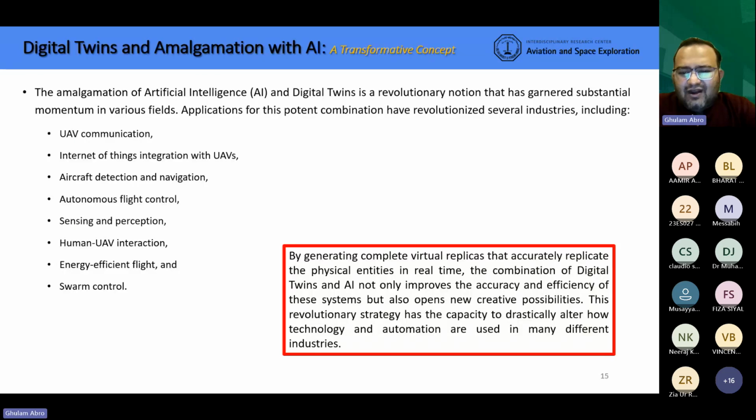So, ladies and gentlemen, this is a transformative concept now that digital twin has been used in UAV communication. It is also used in IoT enabled drones to monitor construction sites right now. Aircraft detection and autonomous flight control can also be possible using digital twin. Then sensing and perception is one of the areas where your drone senses and sees that okay, the drone that is nearby me and following my instructions, whether it is an alien drone or my friend drone. So that also comes in, we can use the ROS or Gazebo simulation for it, and we can create the digital twin for this kind of scenario.